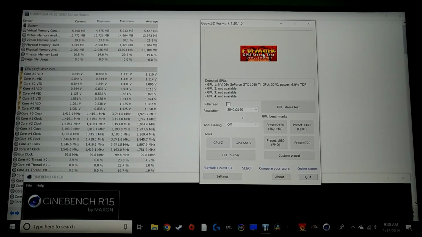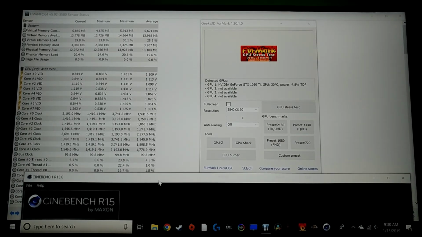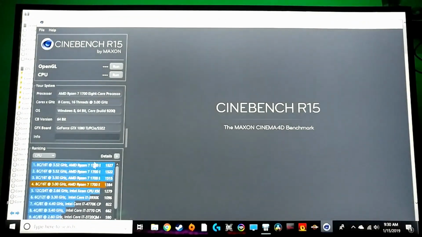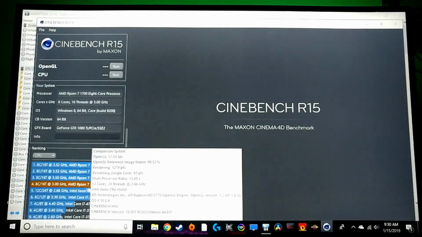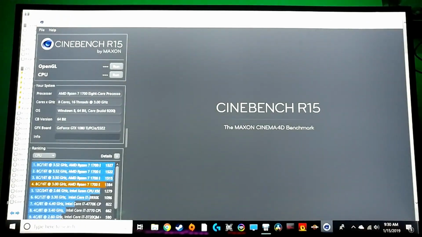First things first, what you need is three pieces of software. This is what I use. I use HWInfo64, Firmark, and Cinebench. Let's run a Cinebench Benchmark at stock settings. Actually, I can already show you that. Here's the past run. I ran it and I got a 1384.